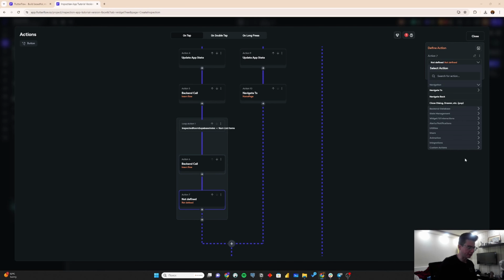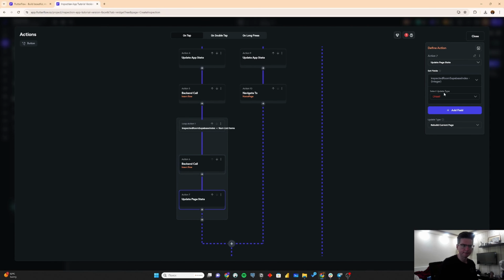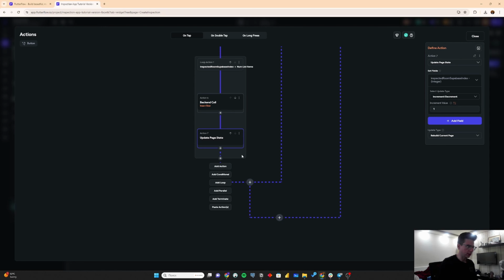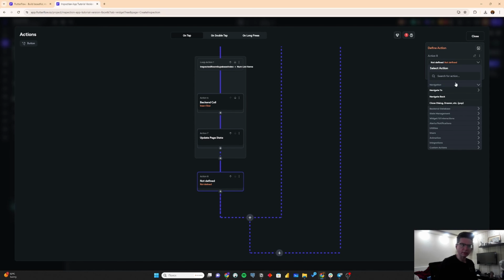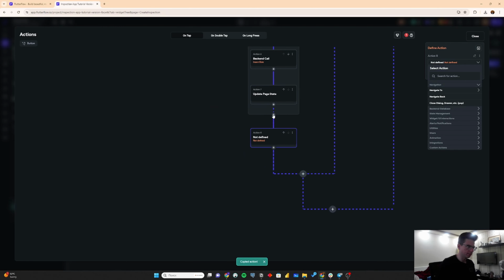We should configure an actual increment of our inspected rooms Supabase index in order to get to the next step of the loop. So go to state management, update page state, select this inspected room Supabase index, increment, decrement, and increment it by 1. So that's it. And let's add an action after the end of the loop, and we will also navigate to home page.